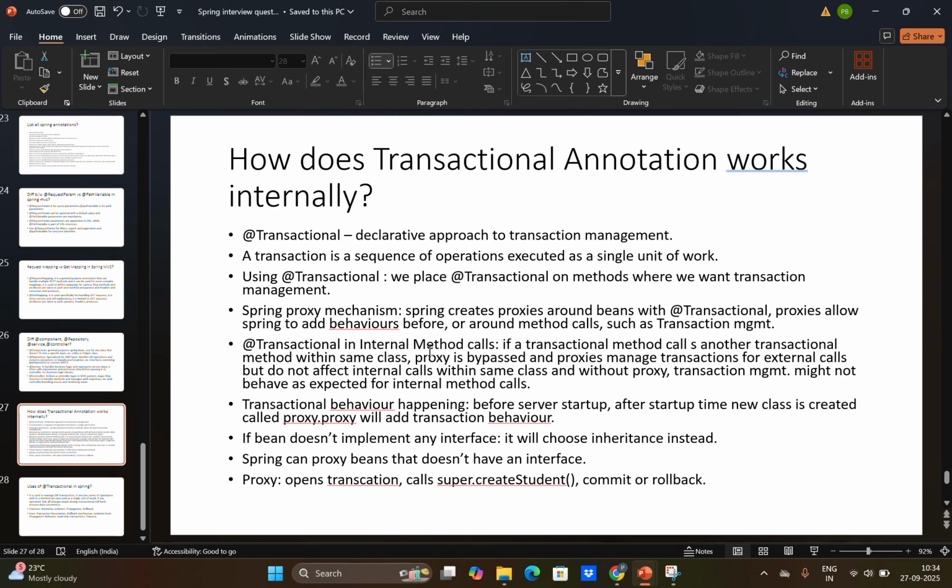While coming to internal method calls, if a transactional method calls another transactional method within the same class, the proxy is bypassed. Proxies manage transactions for external calls but do not affect internal calls within the same class, and without the proxy, transaction management might not behave as expected for internal method calls. Regarding transactional behavior, after server startup, a new class called a proxy is created. The proxy will add the transaction behavior. If the Bean does not implement any interface, it will automatically choose inheritance instead.